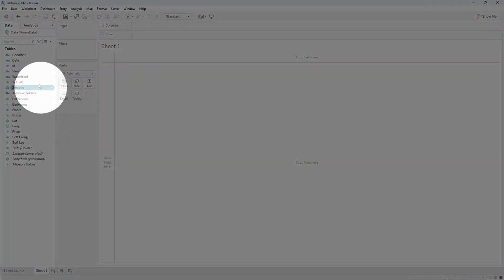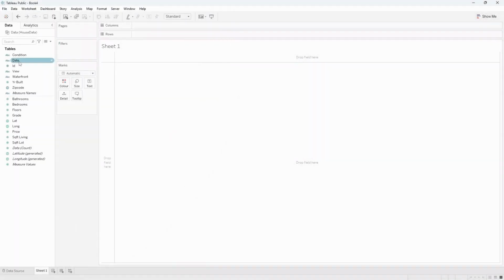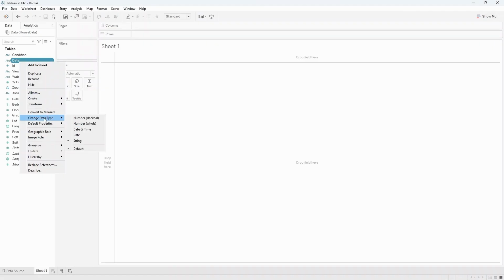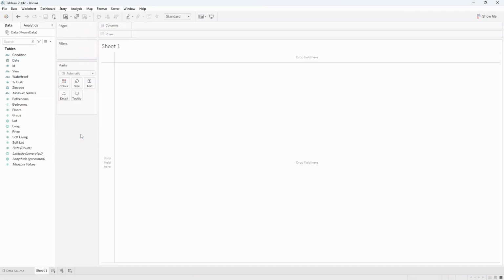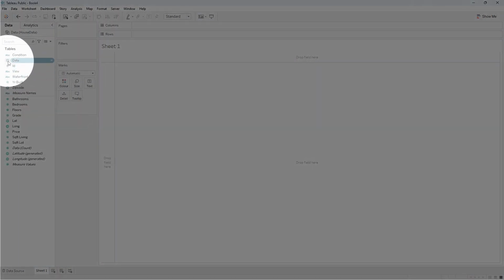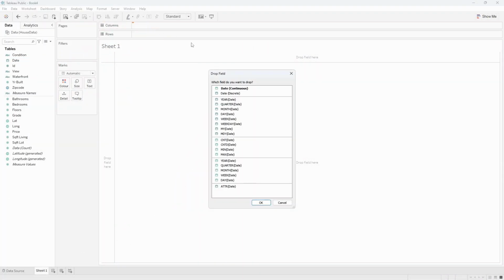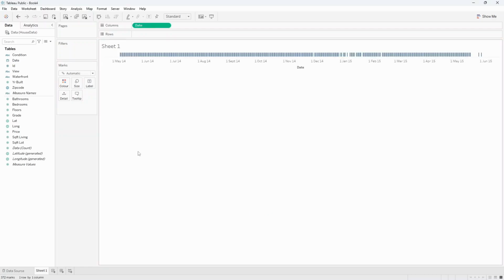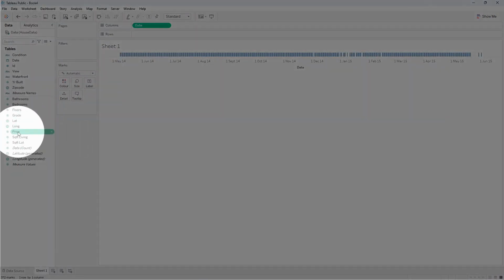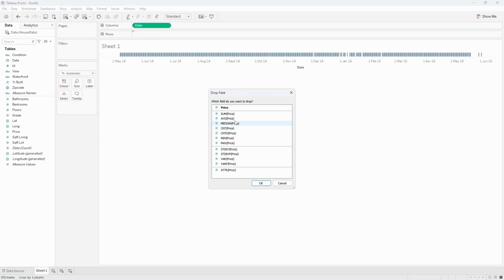All right, so first things first, let me just go to date. And then currently you can see that it's in text format with this ABC symbol here. Right click and then go to change data type and then click on date. And then now you see this little calendar icon here. So you know it's in date format. Let me right click on date and then drag it onto columns and then hit OK. And then let me go to price, right click, drag it onto rows, and then select average, hit OK.